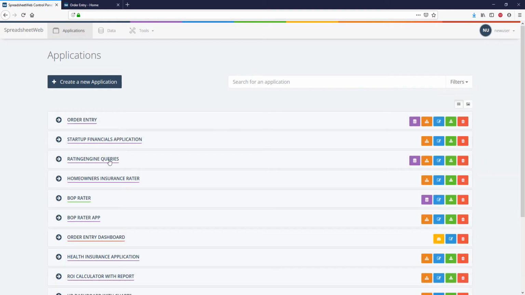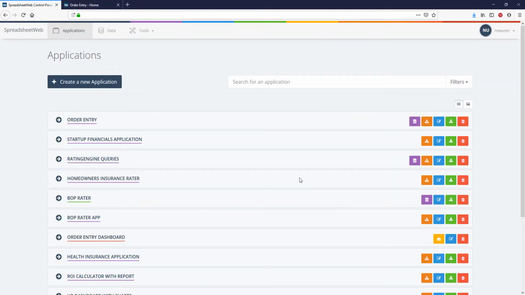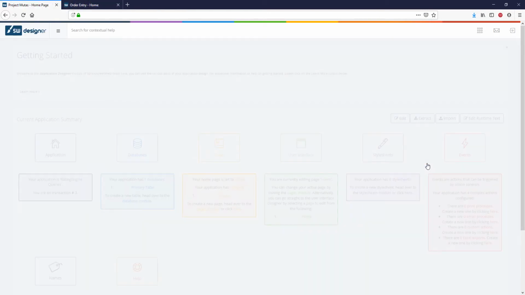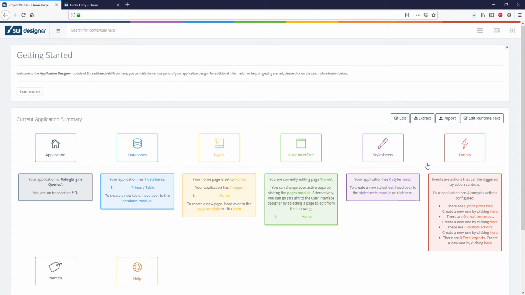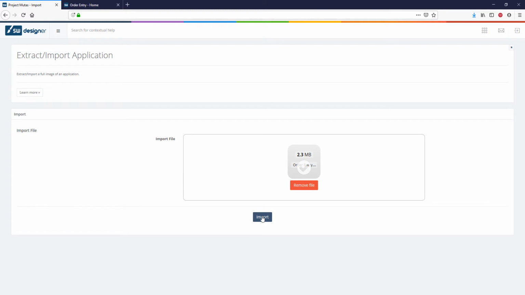Here we have a completely separate application called Rating Engine Queries. We can import the order entry DES file into this application, and the application will be completely replaced with the imported information. All we need to do here is selecting our DES file. At this point, clicking Import will remove any existing configurations and use the information coming from the order entry application instead.